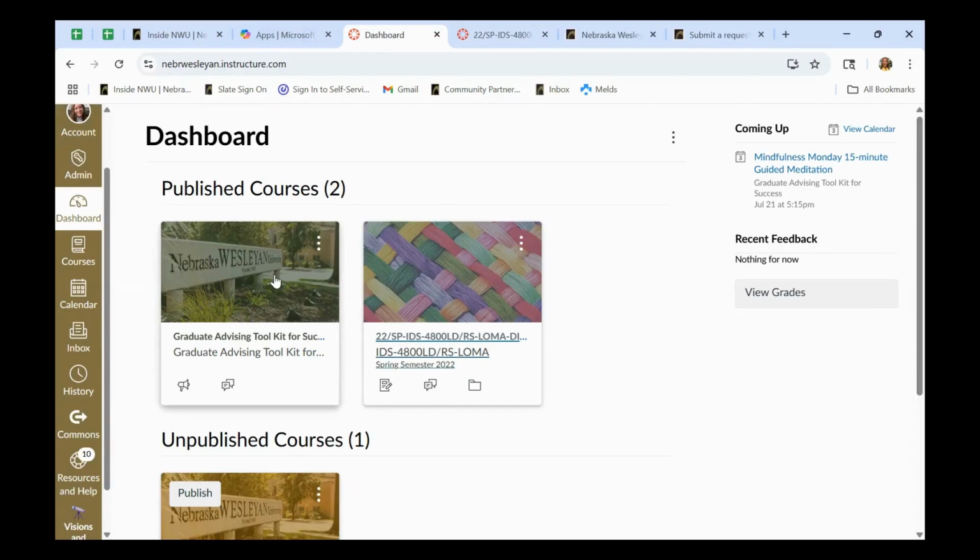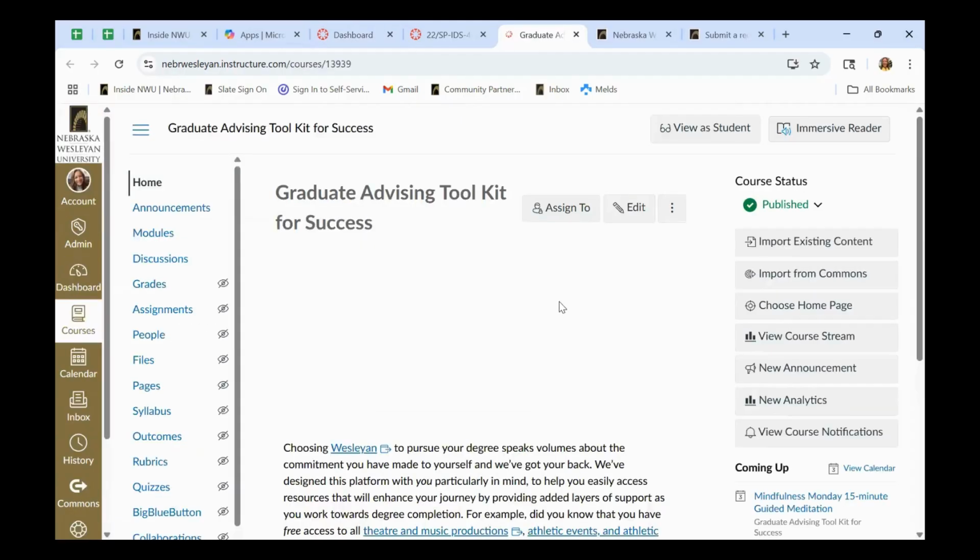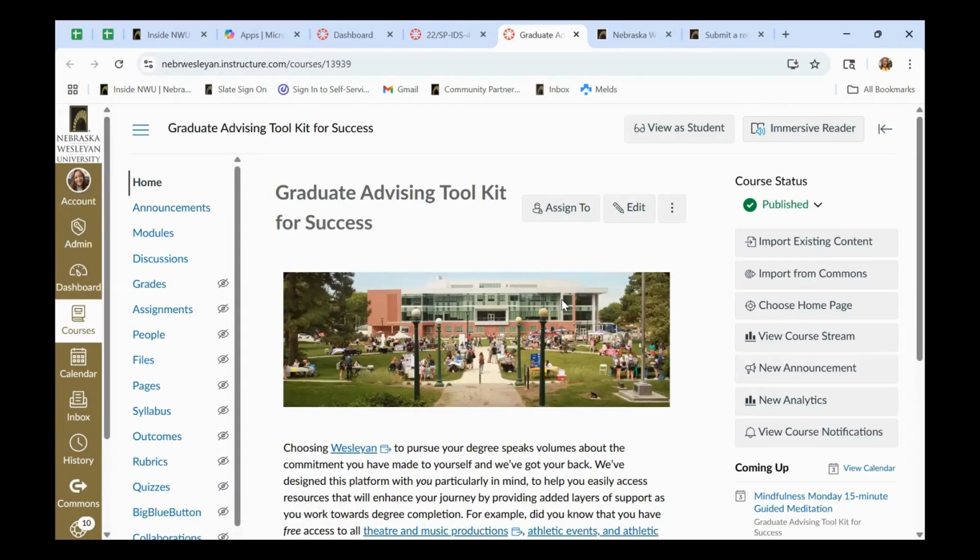The other thing is that we've built a program-wide Canvas course just for you that is called the Graduate Advising Toolkit for Success. So it's your one-stop hub for orientation materials, upcoming events, any announcements that we have that you'd want to be made aware of, professional development shorts, and then program-wide updates and reminders. So we're going to keep this course updated throughout the year. Please poke around in here and be ready to engage and get to know the graduate overarching community at Nebraska Wesleyan.